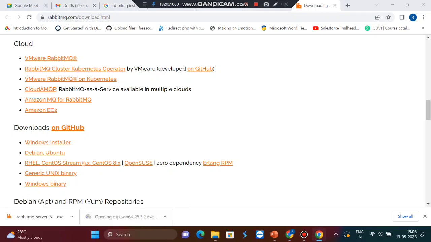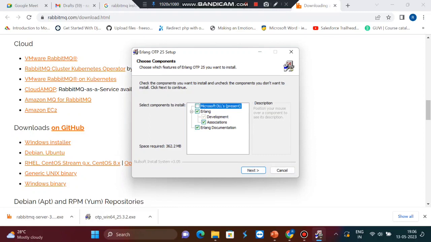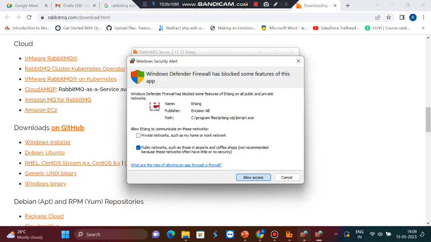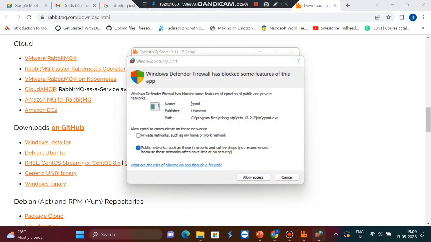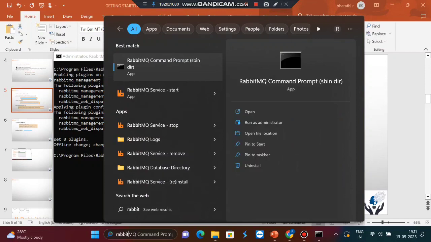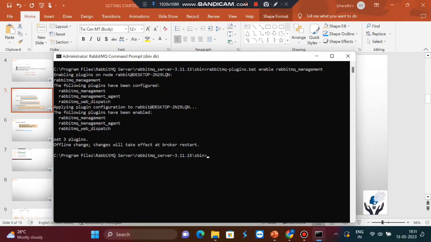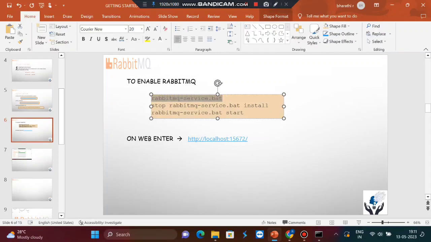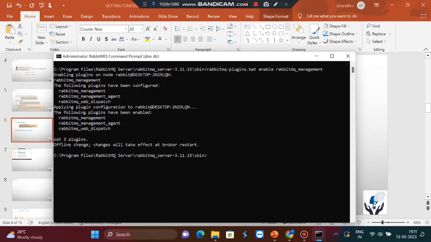Once the download of Erlang and RabbitMQ is done, we can set it up. First set up Erlang, followed by RMQ. In this pop-up, we have to allow access to bind Erlang with RabbitMQ and also firewall access. Once done, open the RabbitMQ command prompt and copy-paste the commands given. The first command is to enable RabbitMQ and the second is to stop and start the RMQ.